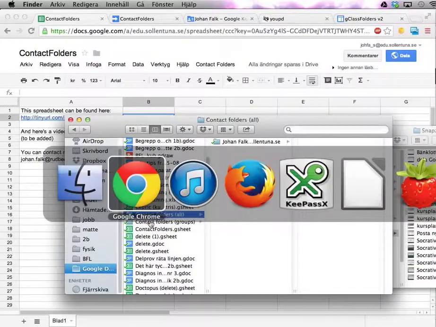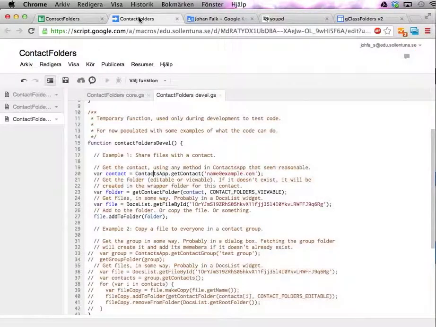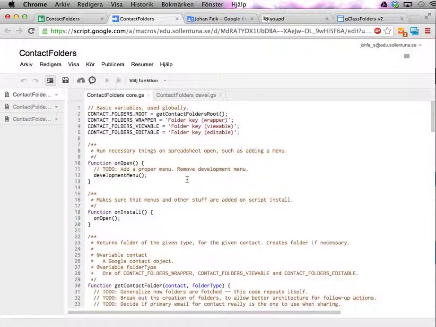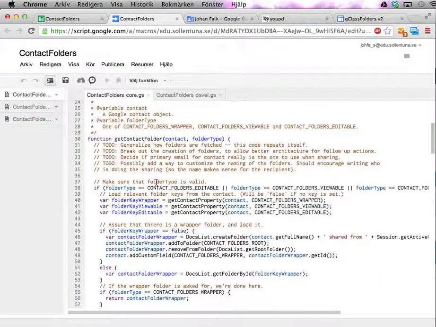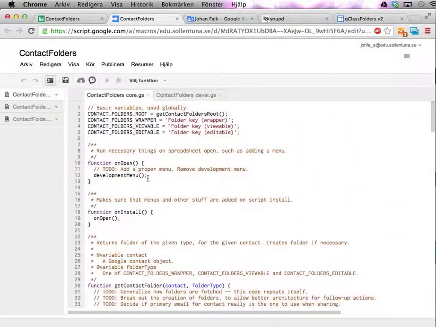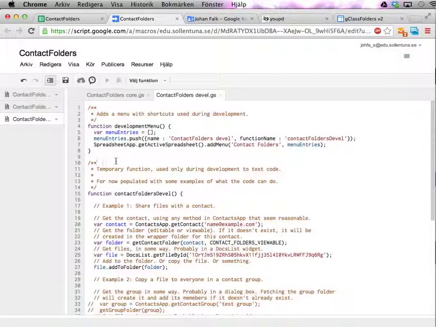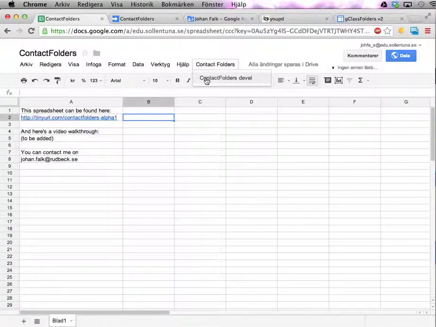And so I'm going to show you how this looks and how it does this. This script consists of, well, two files. There's a third file as well, which only contains stubs for a user interface. There's a core file with some functions that are only called by other functions. These functions do all the heavy lifting, creating folders and doing things. And there is a development file as well with some development functions. One of them is accessible from this menu that you get if you copy this document.